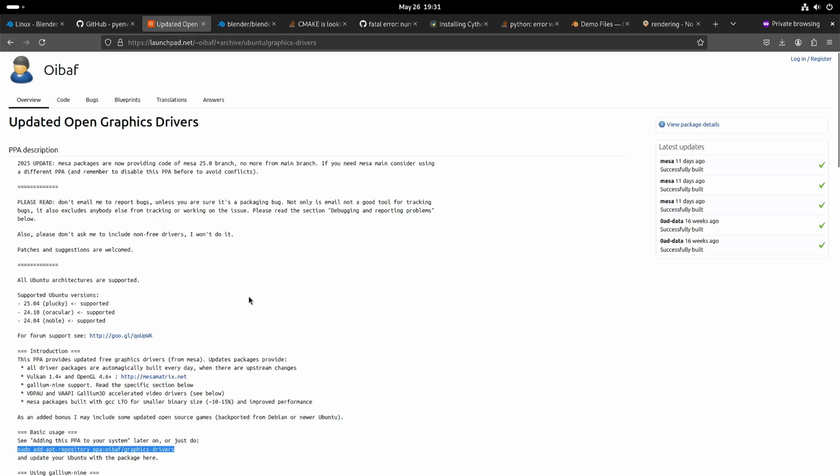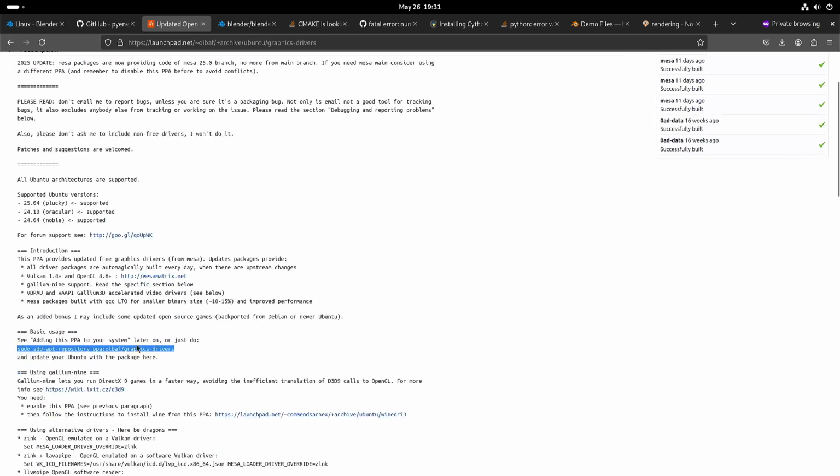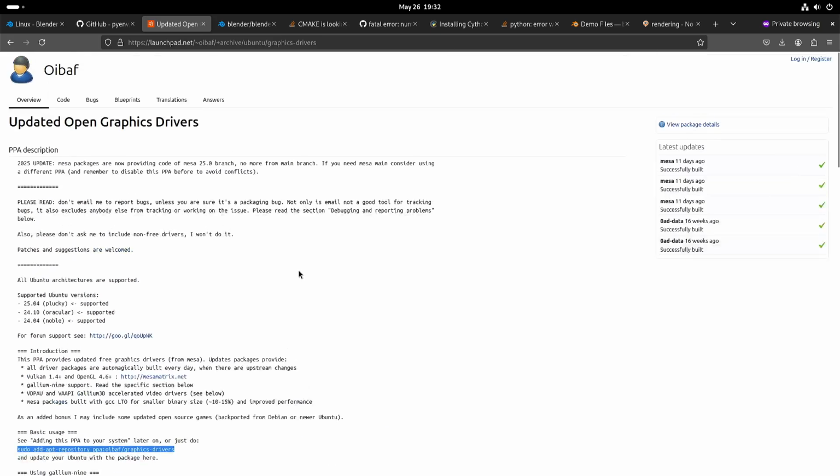And like I said, I installed mesa-25 so that I have the vulkan-driver, and this is actually the most important command, and after that just do sudo apt-update and sudo apt-upgrade.